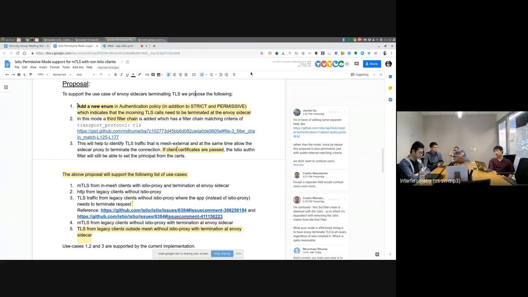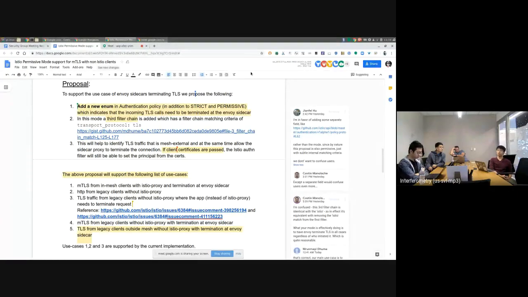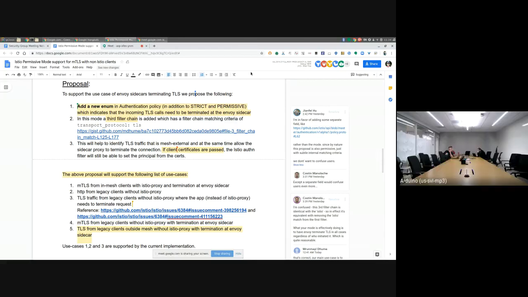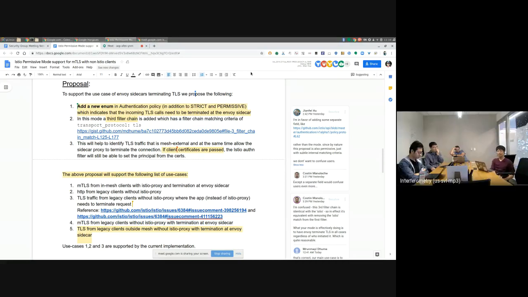Okay, so the logic then will be: if the mode is permissive, we look at the corresponding sidecar API for these workloads to see if these settings have been set. Then we change the filter chain match to transport protocol TLS rather than ALPN istio. Does that sound like what you're proposing? I think it's part of it. I mean, 90% yes.